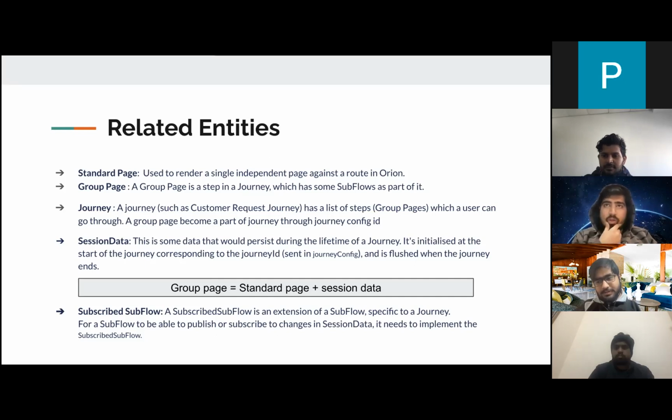Okay, so suppose now you want to have a group page level action data, right? So can I update any other subflow also from a subscribe subflow? Let's say I have a use case where I'm in cart and something in the pricing footer needs to change, which is let's say another subflow. Can I do that through subscribe subflow?